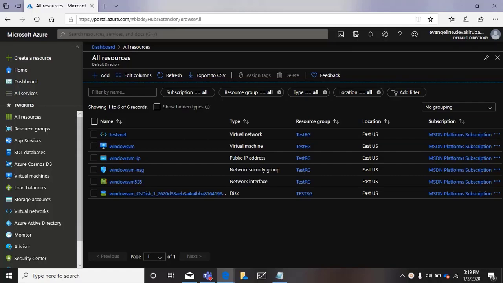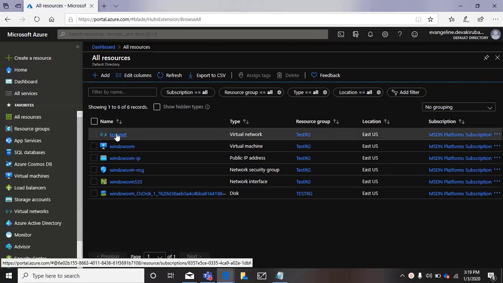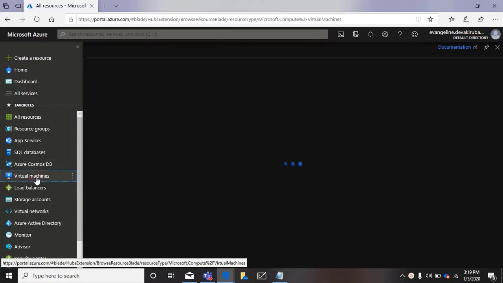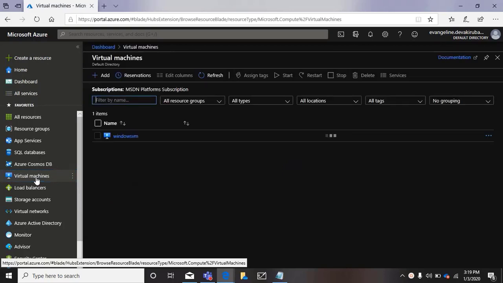Hi everyone, let's create a Linux web server via Azure portal. We have the resource group and VNet ready. I already have a Windows web server as well. Let's start with creating a Linux virtual machine.